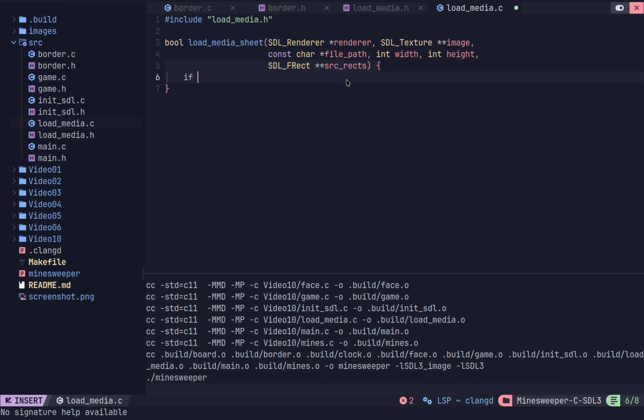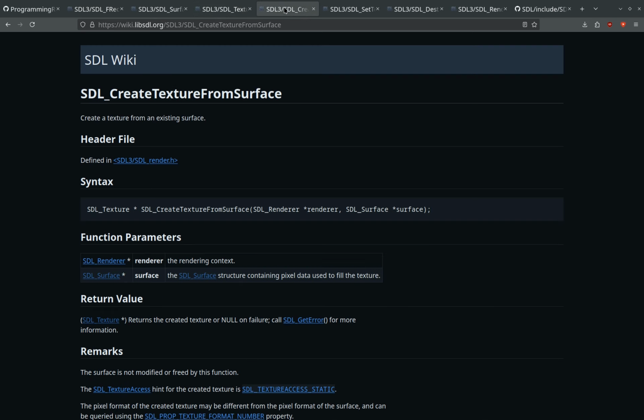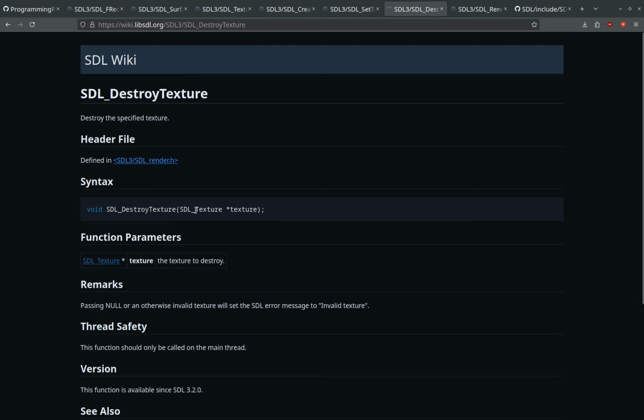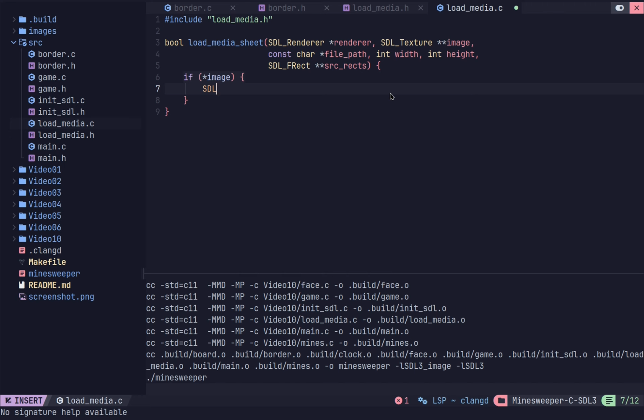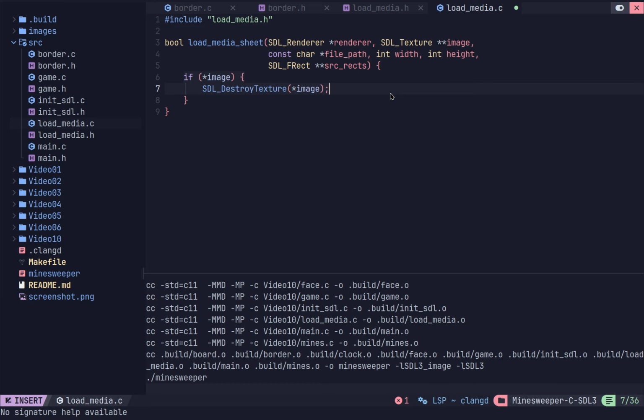So I'm going to dereference that image one time. Basically, if this is not null, I need to use SDL, and we have the function. Where is it? With the texture, the way we free a texture's memory is with SDL destroy texture. It takes a pointer to a texture. It returns void. And we still need to dereference it every time, basically, because it's a pointer to a pointer.